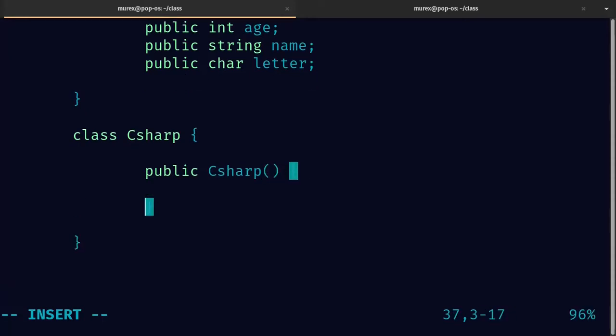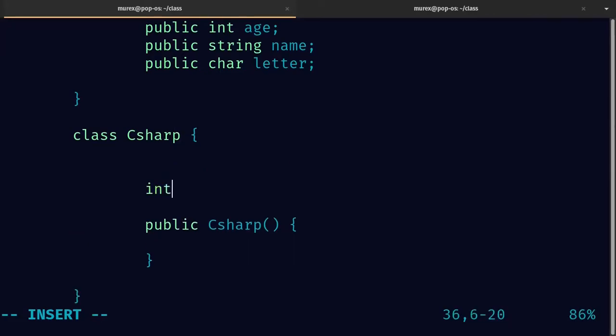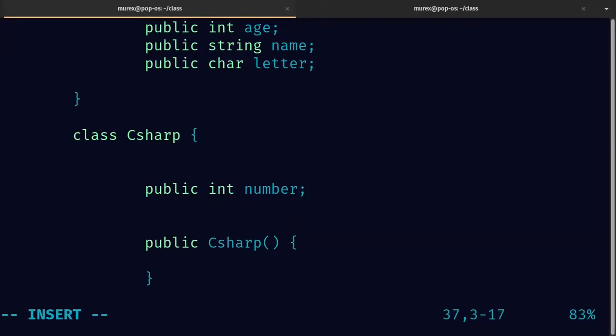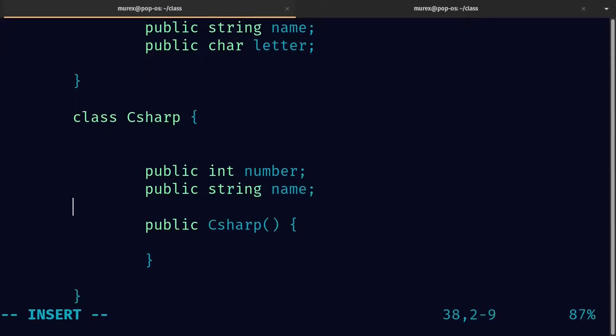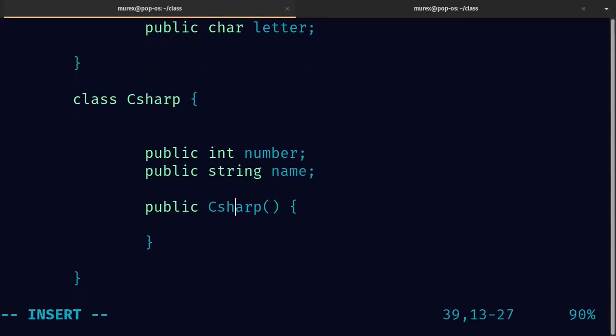So say for instance we have attributes, right? We have public int number, but we're not going to initialize it. Then we have string name, but let's make it public. There we go. And then we're going to initialize this using the constructor. Instead of using the object, we're going to use the constructor to initialize. And then we have int number, and then we have string name, right?